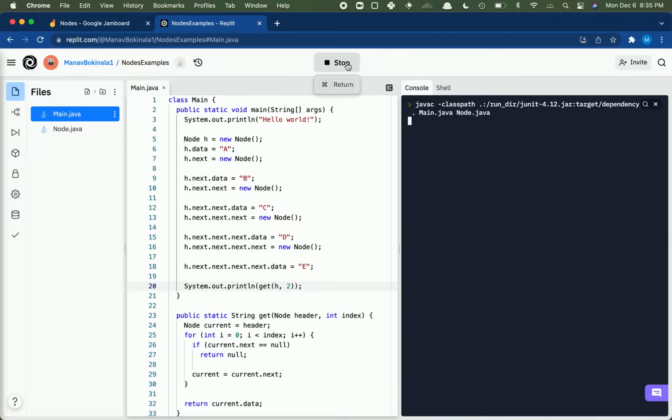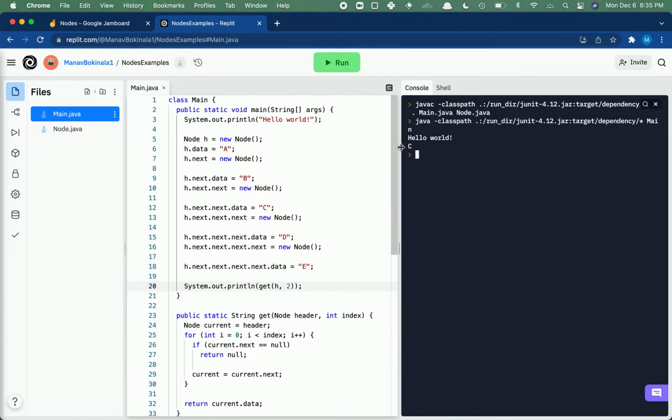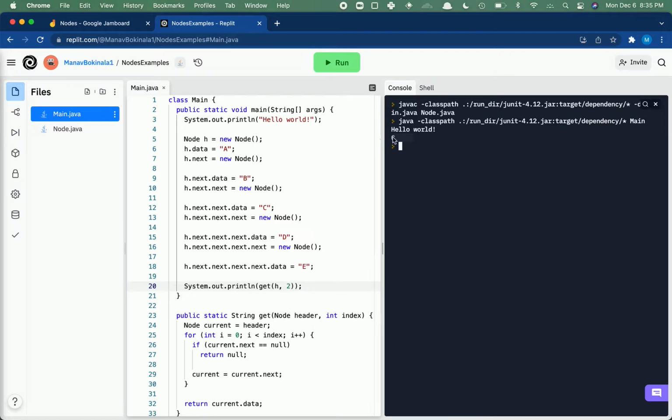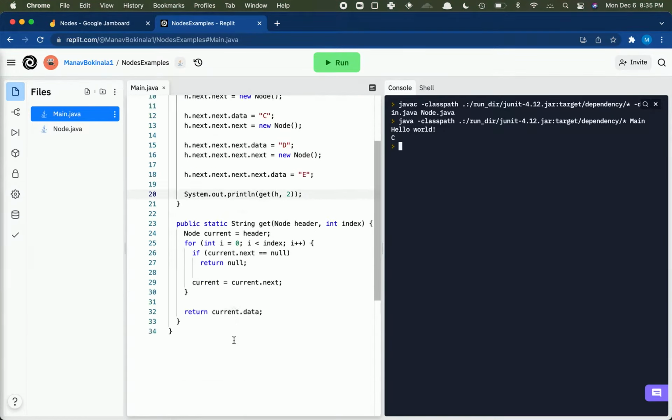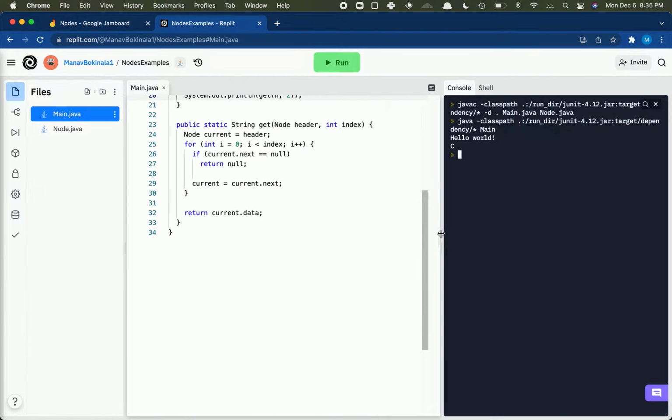We can run this. And you can see right here, we get the letter C printed out. Okay, so that is how we would do the get method to get a specific element at a given index.